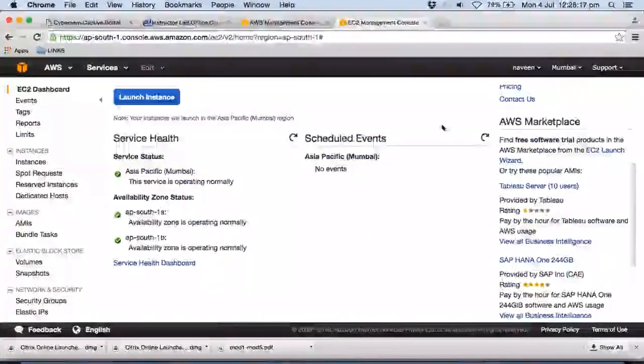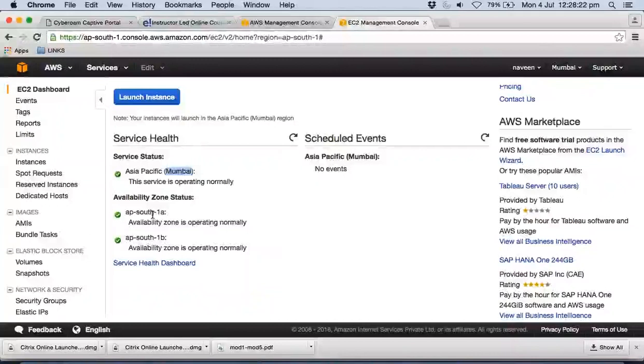You can see the service health of the data center in Asia Pacific, which is operating normally, and the availability zones: AP South 1A is always available, and AP South 1B is always available. Usually, these two availability zones are in the form of a cluster. So if one availability zone goes down, the other is going to assist in case of disaster recovery.